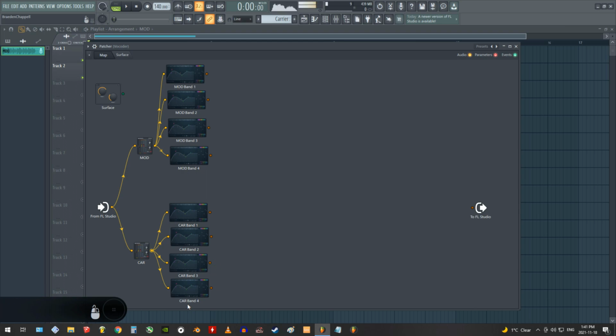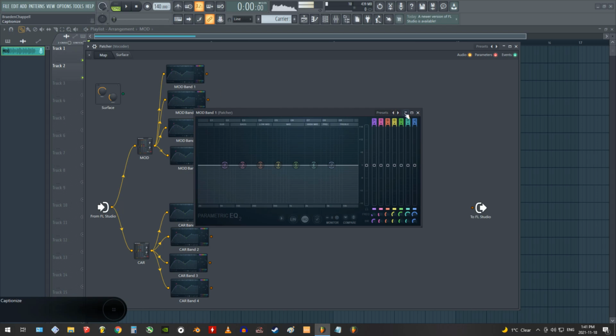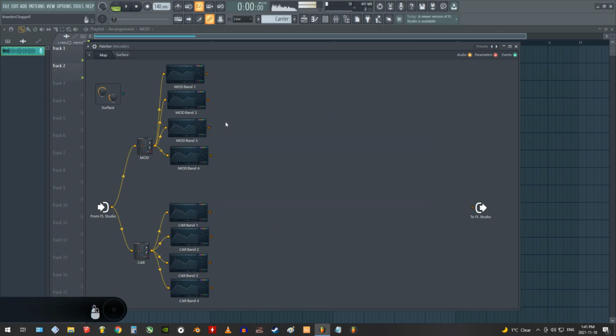There. So as you can see, all of these are organized. We have modulator band 1, modulator band 2, modulator band 3, modulator band 4, carrier band 1, carrier band 2, carrier band 3, carrier band 4. So the information of each of these EQs is going to be exactly the same. And because of that, let's actually go right to the preset. So I believe it's the fourth one that I've saved. Yep. That's a band limiter. There we go.